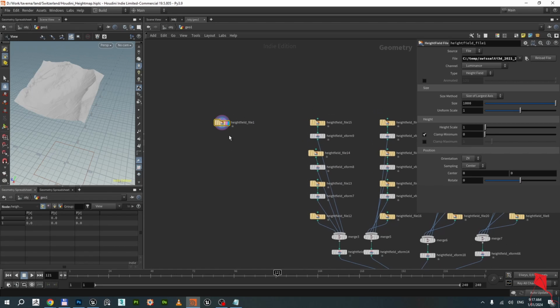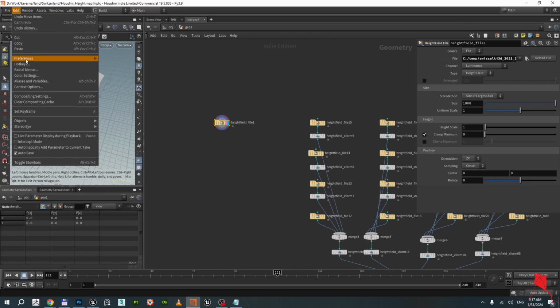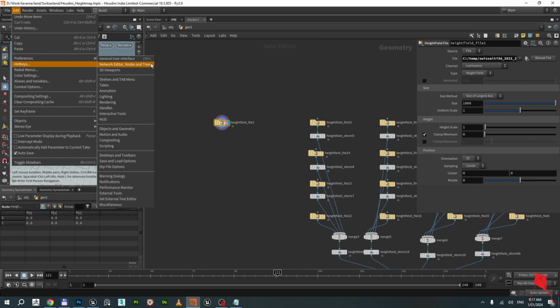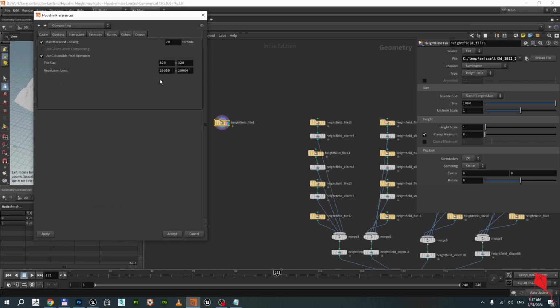One more thing: if this file doesn't open and shows you an error, that might be the case if the file has too big of a resolution and your Houdini settings are not yet supporting it. So how to change it? Go to Edit, Preferences, Compositing, and Cooking, and then you'll have a resolution limit. Default is 10,000, so I changed it to 20,000, and it worked.